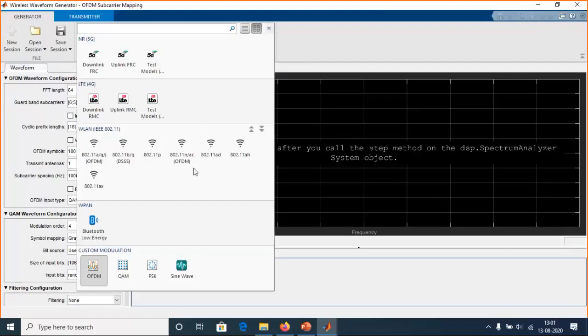Either you can generate an uplink for 5G or a downlink for LTE. You can model your Wi-Fi systems, and also wireless protocols such as OFDM and other things based on different standards. You can also do Bluetooth low energy packaging, right?